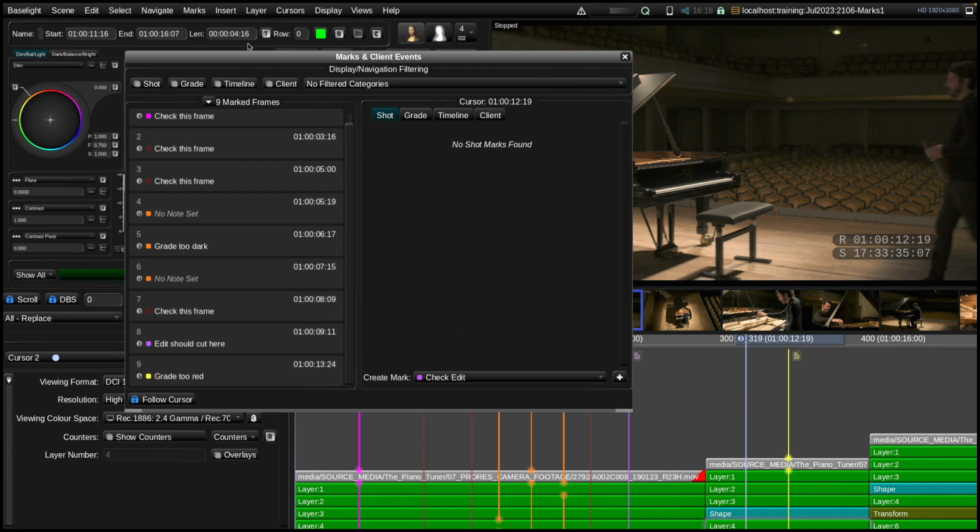And finally, we can create new marks from here. So rather than having to set up a default mark, as you've seen, we can right click at a certain point in the timeline, and we can choose the category of mark to add. Alternatively, we can do it in this view here, by choosing which type of mark we want to add here.